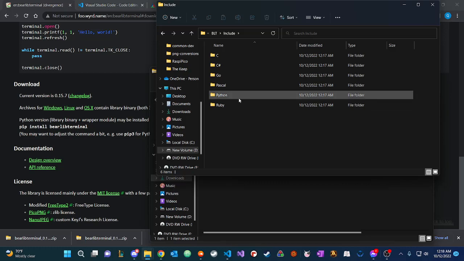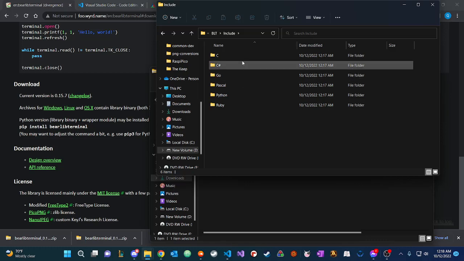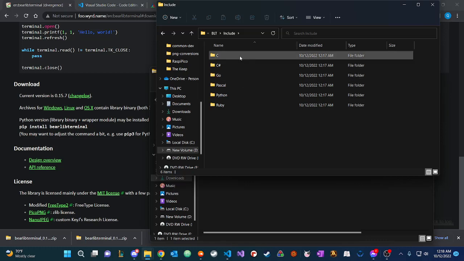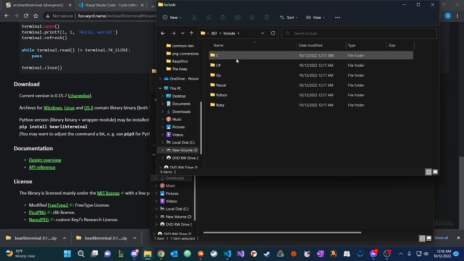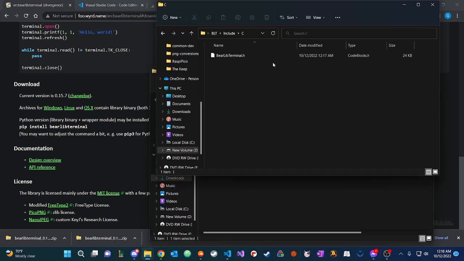You can actually use the DLL or the .so with many different programming languages and bind directly to it. I do not recommend the Python binding. I think the Python binding is a little slow. The binding that we care about is C. That's the language we'll be writing in, and we will need this BearLibTerminal.h. Same with C++. This is the header file you'll need.